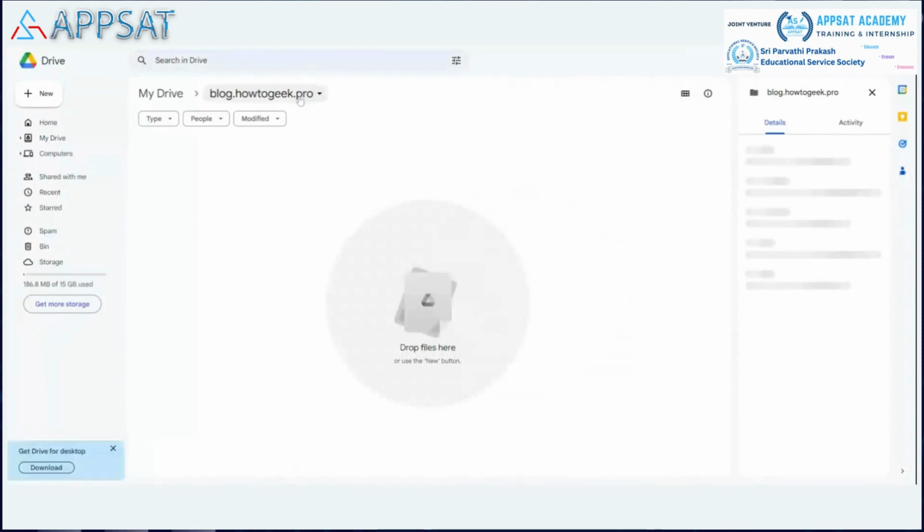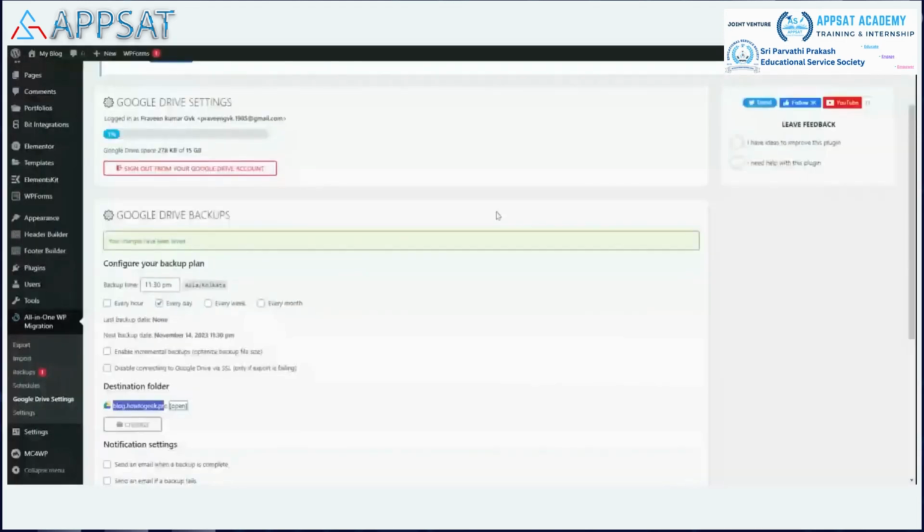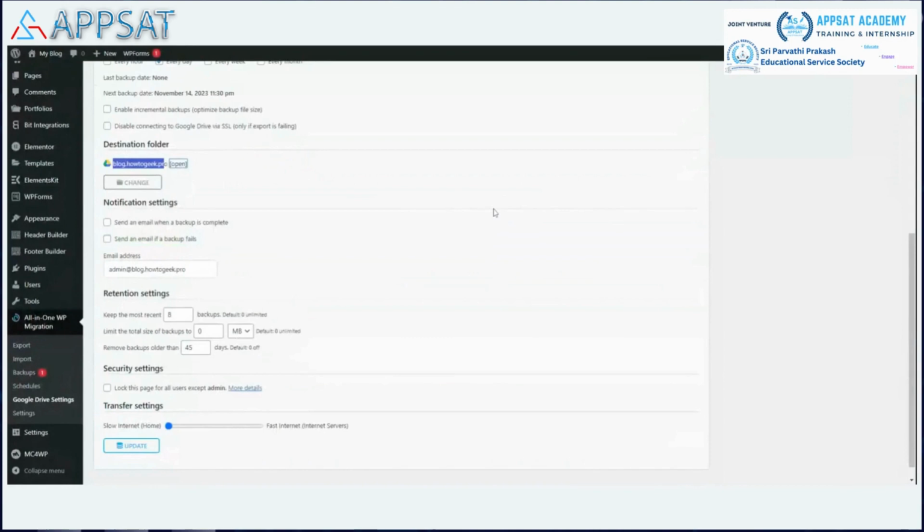So this is the folder we have, and from today 11:30 p.m. onwards, every day I will get one backup directly from my website to the Google Drive, and I will have 8 backups in my Google Drive. And after that 8, I don't want to have anything. If the backup is greater than 45 days, then it will delete automatically. If you want to change the folder name, you can change it. That's not a problem. So we have the backup and we have the backup automation done.